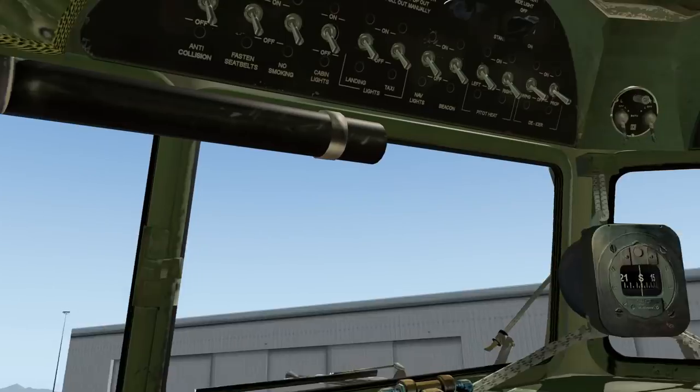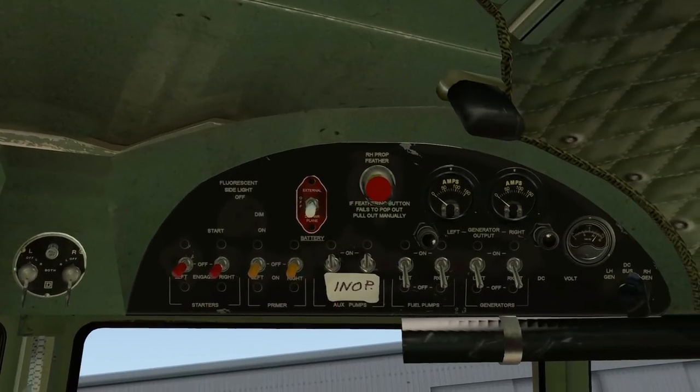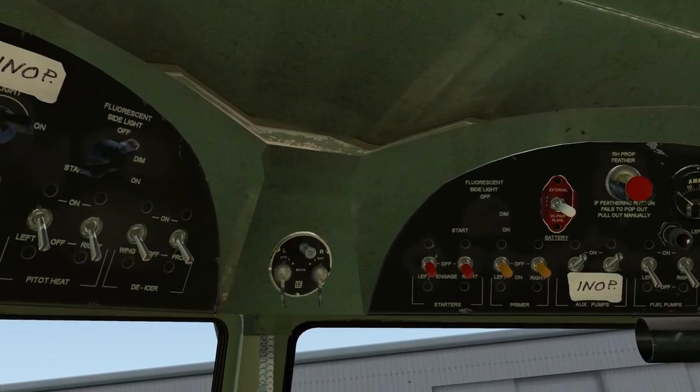So, here we go. On the pilot's overhead panel, you'll notice we have a lot of lighting switches, seat belts, the typical exterior lights. Our inverter and radio master are there. You'll notice the radio master has started in the on position. Moving over to the first officer's overhead panel, we have our battery switch, a prop feather, and we have starters, primers, fuel pumps, generators. Basically, our engine start controls are up here. Located between captain and first officers, we have the magneto switches, which you will also need for engine start.